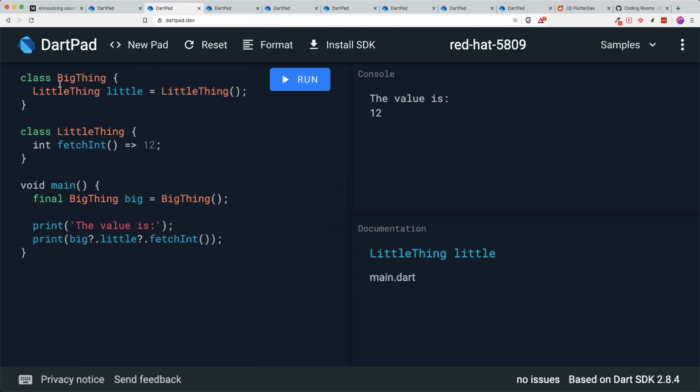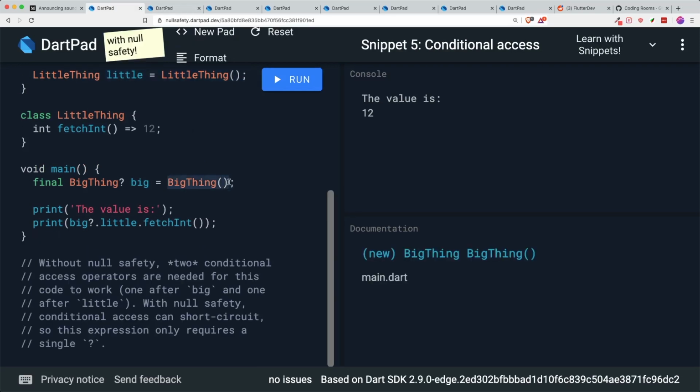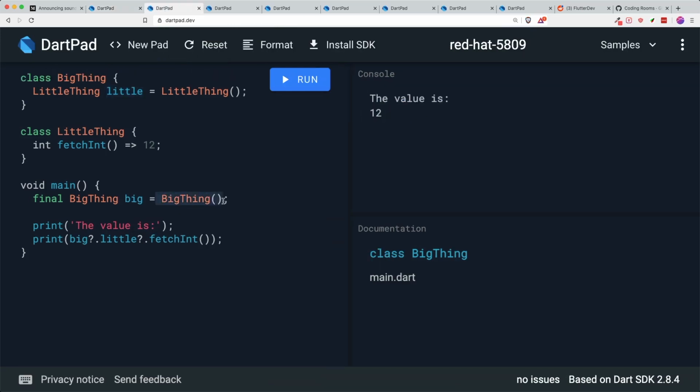Because without it, it just doesn't access the big thing at all. So if you were to put this as null, and then run this, you can see the value is null. So it short circuits everything. If you were to put null here and run this, it's okay.